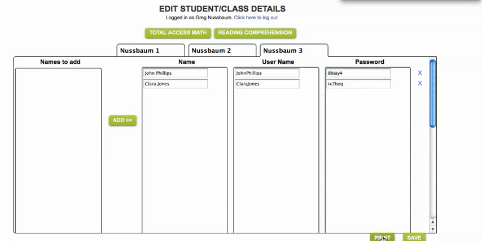Anyway, you can print this out so you always have usernames and passwords handy, and you can save. You have to save. If you don't save, then you have to do this over again. So click Save, and those are now saved. And so now you have your class. So let's go back to Close Reading.